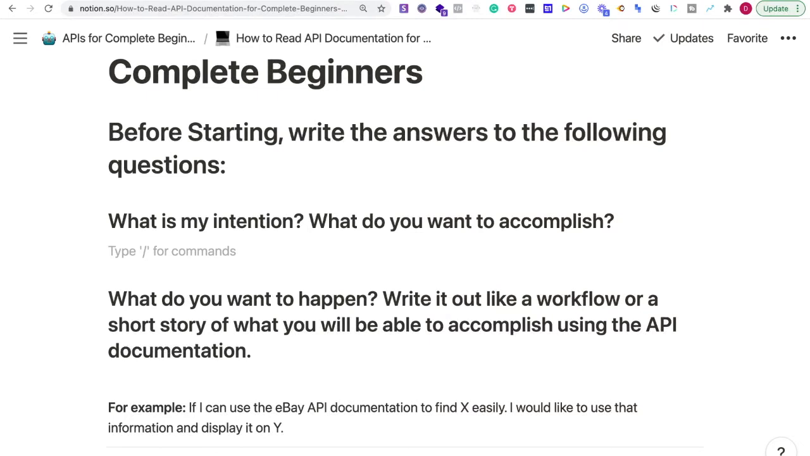The next part, what do you want to happen? Write down a workflow or a short story of what you would like to be able to accomplish using the API documentation. So for example, if I want to use eBay, I want to have eBay API documentation, and I want to find a certain category. Maybe I'm trying to look for Pokemon cards. And from Pokemon cards, then I want to display that information or put it into a Google Sheet or put that into an Airtable base. Maybe I want that. Okay, so how can we break that down?